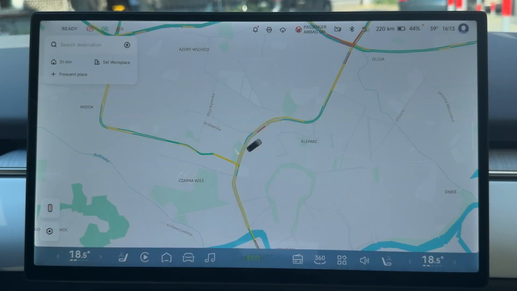In today's video, I'll show you how to change the range display standard on your XPeng vehicle.